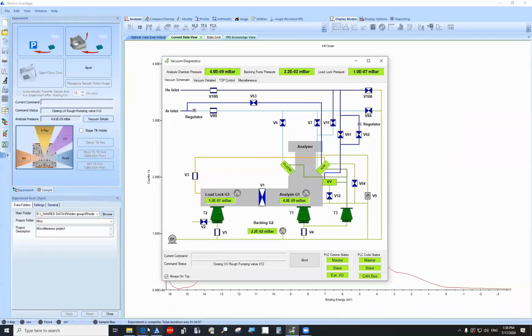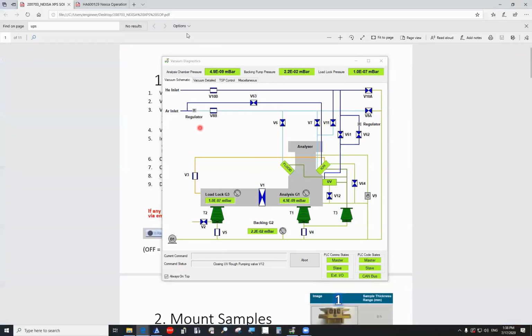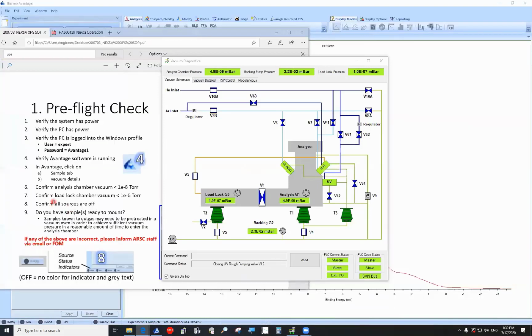What I specifically asked for in the SOP was, I want to see in chamber less than 1E-8 and load lock less than 1E-6, both of which are satisfied. I also want to confirm that all sources are off, and you can see that those all have a black little spot down here. So there's no sources turned on.